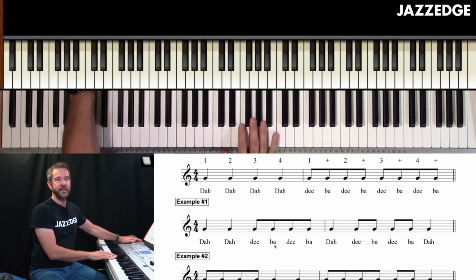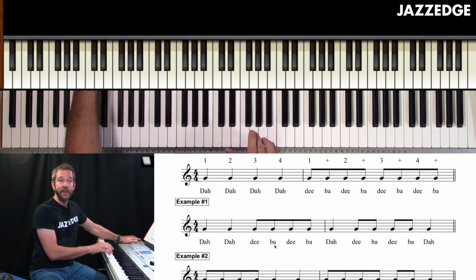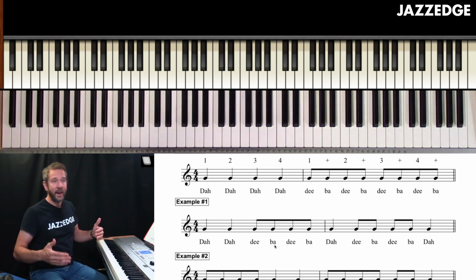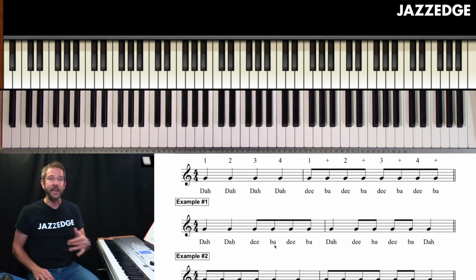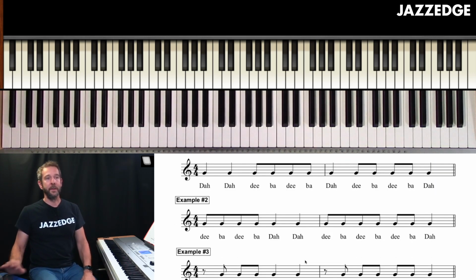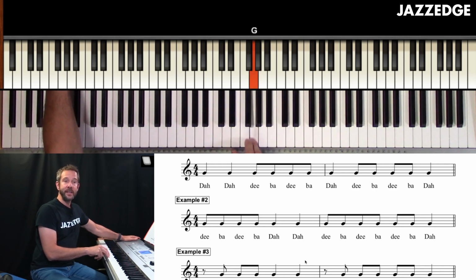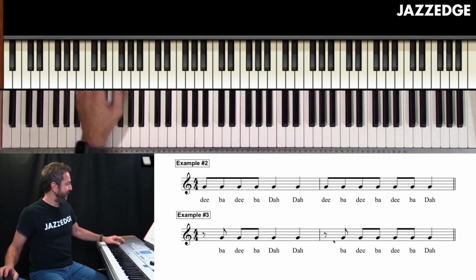Now let's take a look at this with the vocalization approach. Da, da, dee, ba, dee, ba, da, dee, ba, dee, ba, da. Da, da, dee, ba, dee, ba, da. D, ba, D, ba, da. Let's take a look at the next one. Here we go. D, ba, D, ba, da, da. D, ba, D, ba, D, ba, da. D, dee ba dee ba da da, dee ba dee ba dee ba da. Great. All right. Now let's take a look at this one.